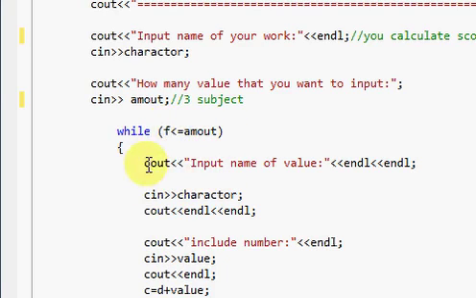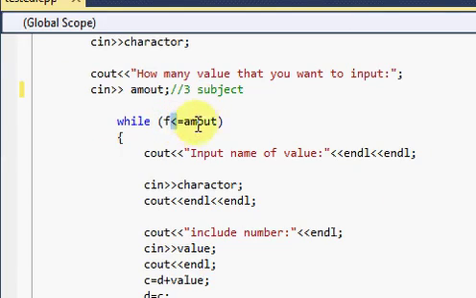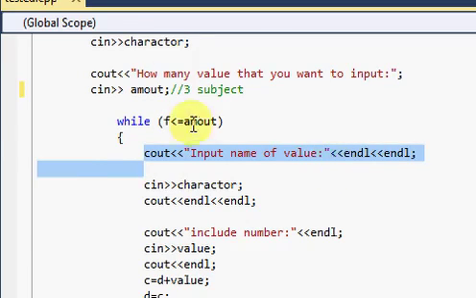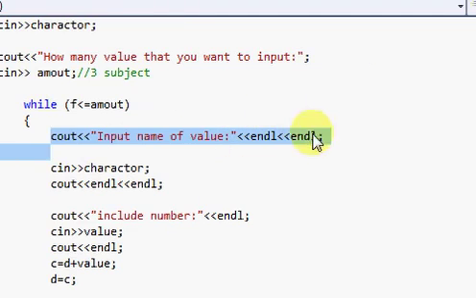And then we use a for loop, we declare f equal 1, so if the condition f smaller or equal to amount, it means 1, 2, 3. So print input name of value, it means 3 subjects, and input name of value, it means input the name of the subject that you study.